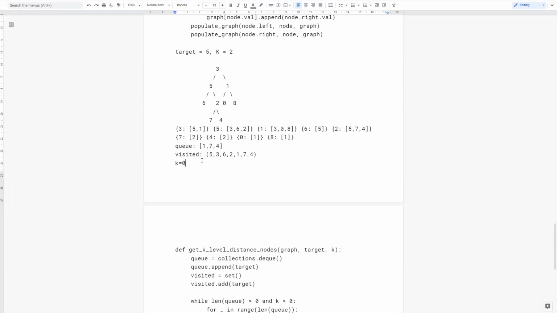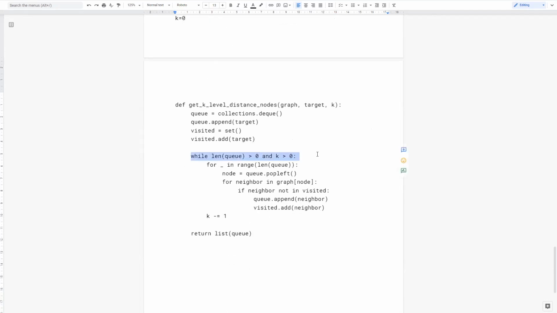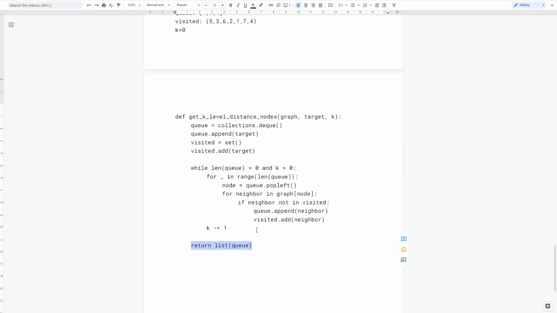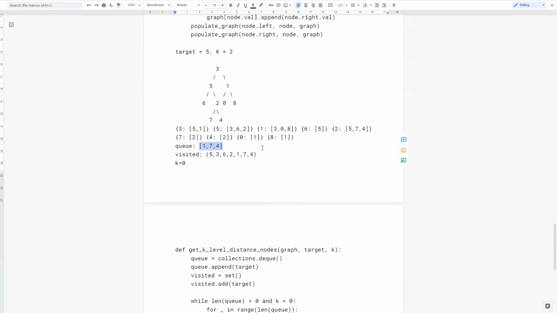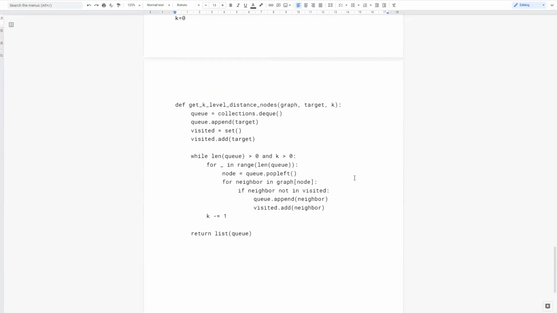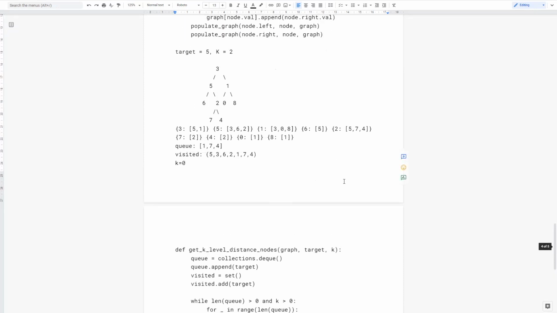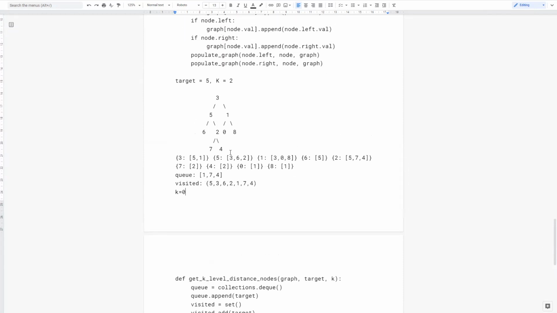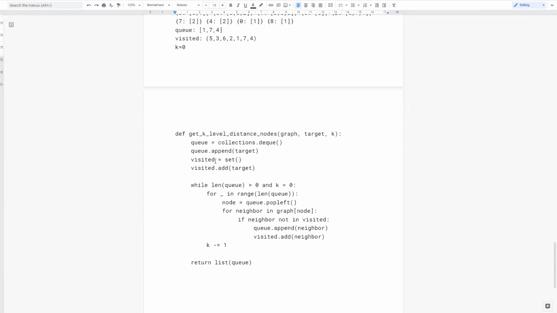And now I can decrease K again. Because K is 0, this while loop will stop working, and I'll return the current state of the queue, which is 1, 7, 4. Okay, perfect. In the last 3 minutes, can you run your code with the same tree but K equals 0? All right, so K is equal to 0. This means I have to return exactly 5. So I'll add 5 to the queue, I'll visit 5, and this while loop will not even run. So I'll just return the list 5. And I think it's valid.